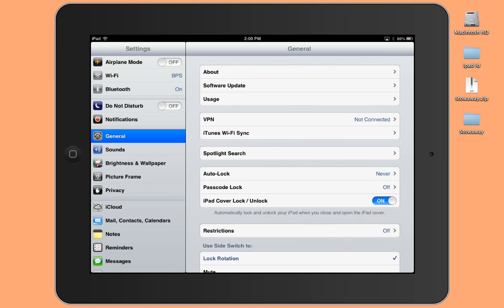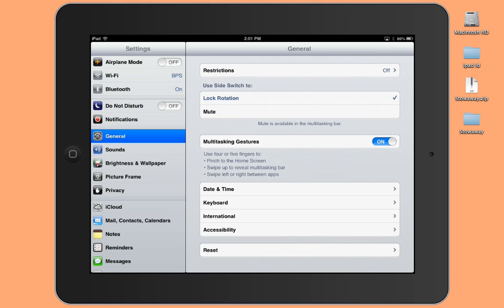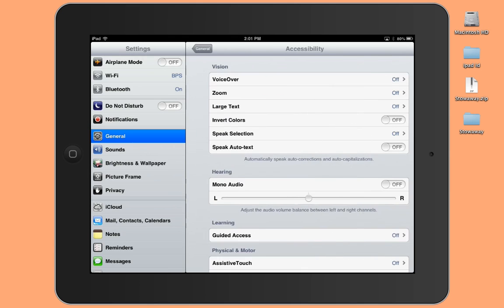Since we're in the settings, let's go ahead and take a look at some accessibility settings. Actually, just one accessibility setting in this tutorial that I think is great. So I'm in the correct spot right now. I've tapped General on the left-hand side. I'm just going to scroll down on the right-hand side until I see the option Accessibility. You can see it right there at the bottom of my iPad. I'm going to tap that.